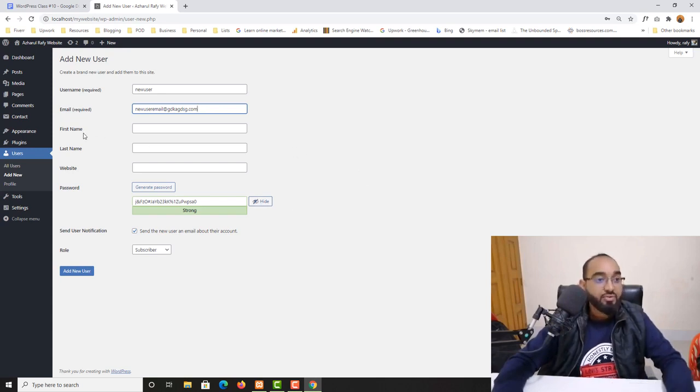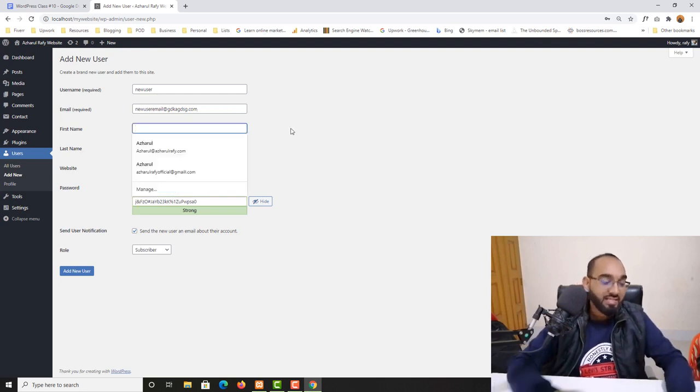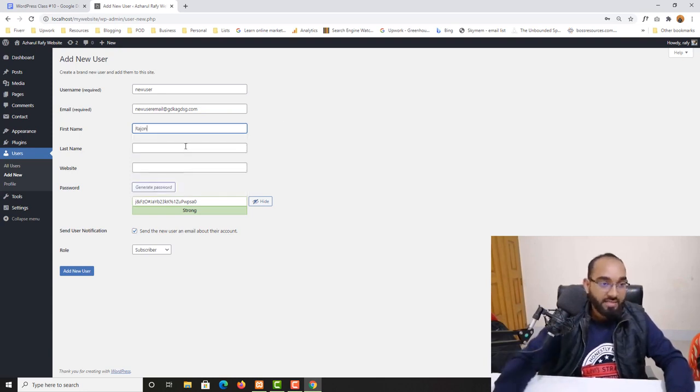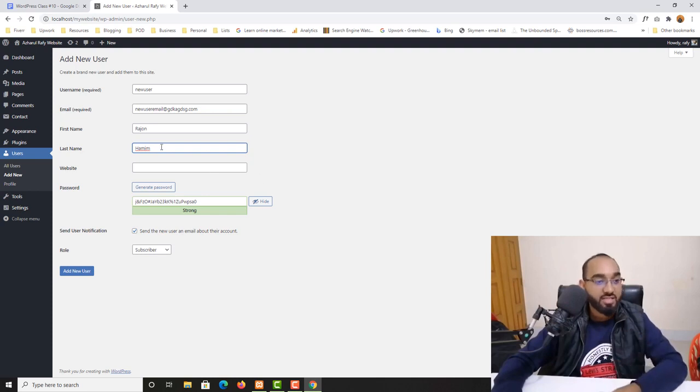And then you can put this user's name here, if you know the name. So let's say I want to add a name here, Rajan, and then let's say Hamim, just as an example. And if the user has a website, you can add the website. Other than that, it's totally fine to skip. You can even skip these options as well.